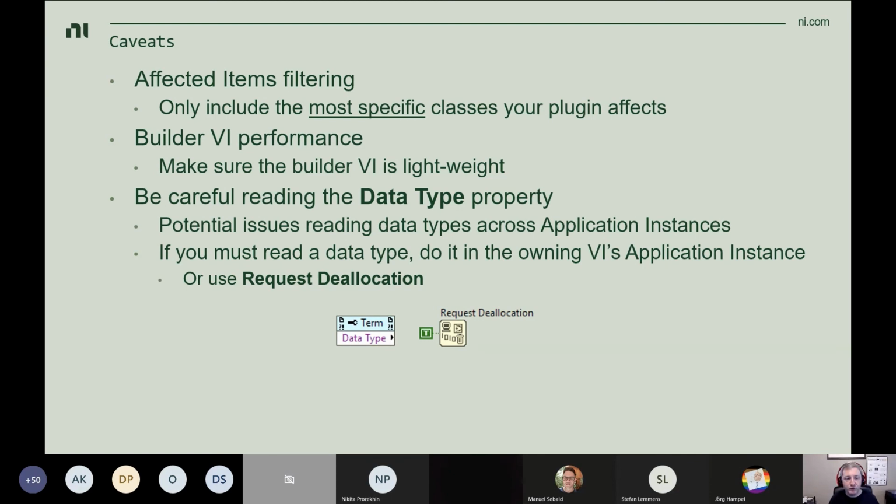You want to make sure your builder VI is as lightweight as possible. You want to push all of the work over to the execute VI, which is actually going to be doing the scripting. My last caveat, which is a pretty big caveat, so pay attention, is the data type property. The data type property can be very dangerous to read in a right-click plugin.